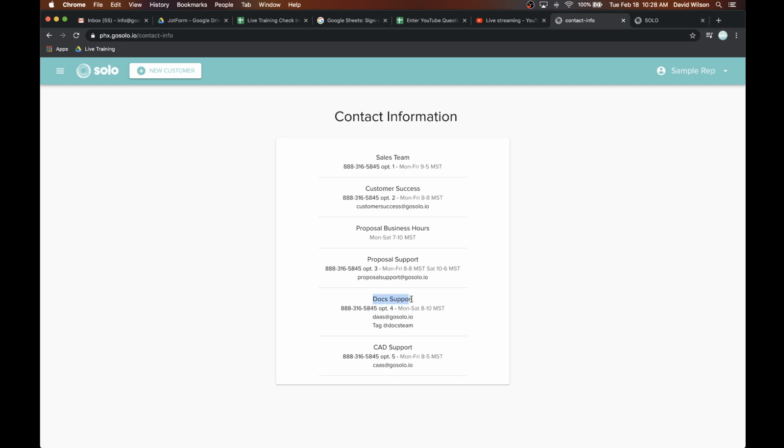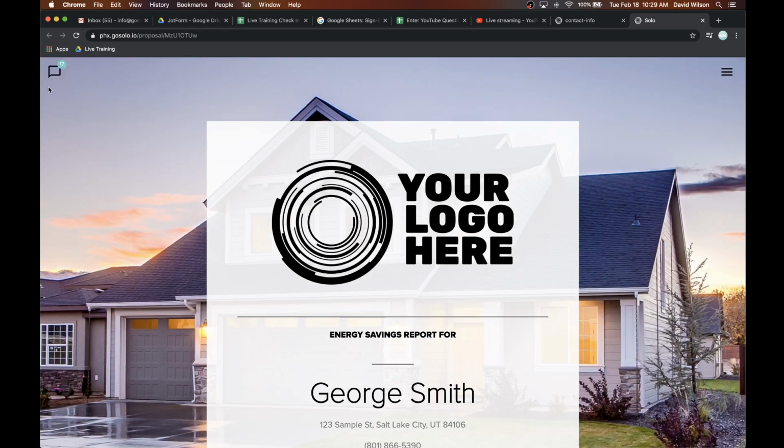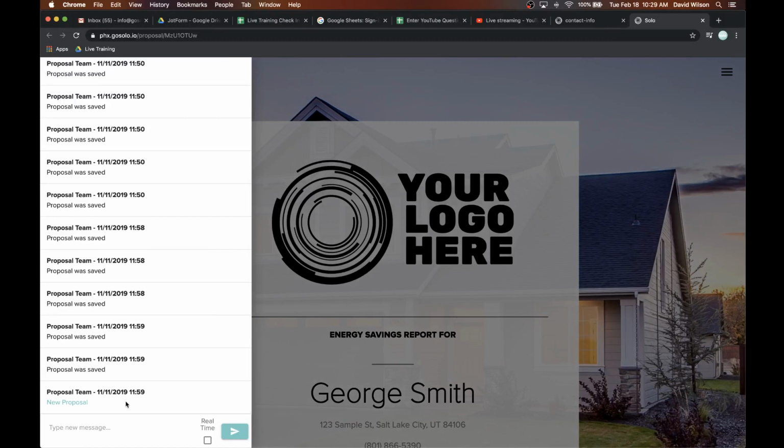Last two, we've got docs support for specific docs questions. You've got your 888-316 option 4, and then you can also email them or tag them at docs team. And the tag means when you're in a proposal, let me refresh this one. When you're in a proposal and you're in the live chat feature right up here in the top left, if you need to get docs attention, you can put @docs team. And you can say, hey, I need help with whatever you need help with.